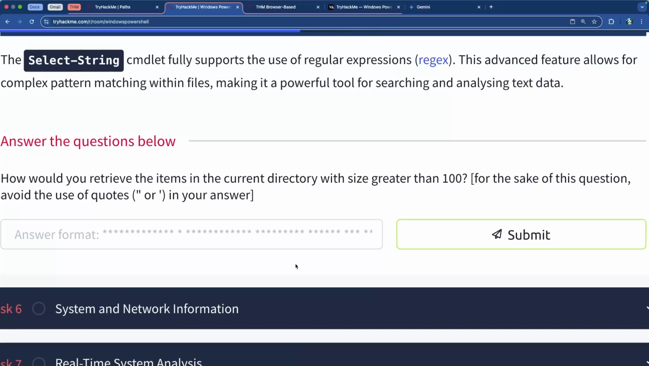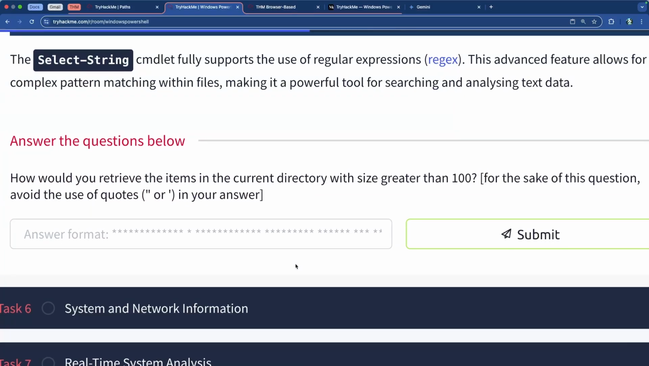The only question that we have here is, how would you retrieve the items in the current directory with a size greater than 100? For the sake of this question, we're going to avoid the use of quotes. So we're going to retrieve the items in this current directory, sort them, and then filter with a size greater than 100. Let's see how we can craft this specific little command.